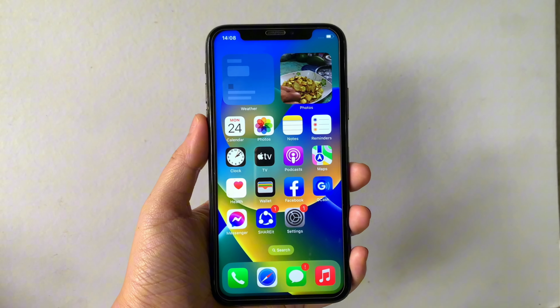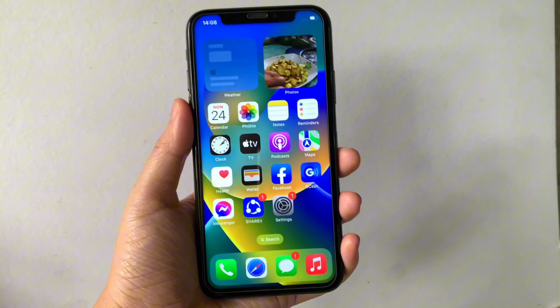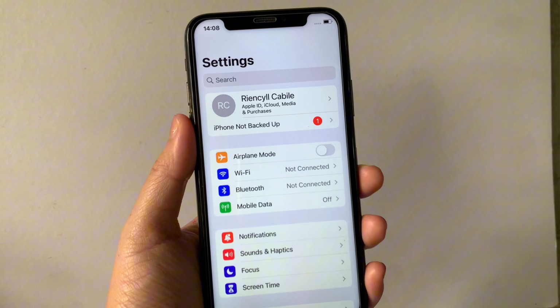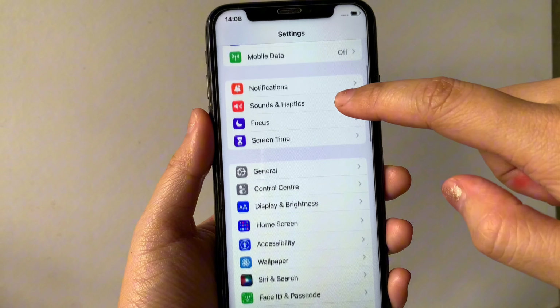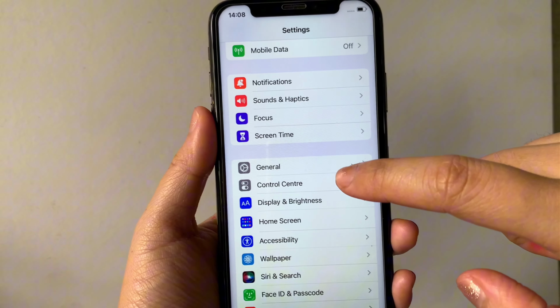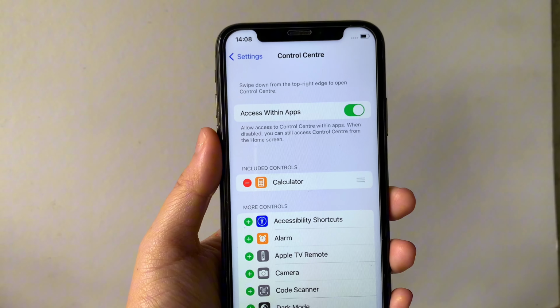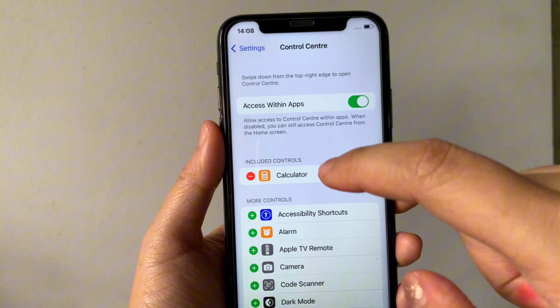And let's start. Using your iPhone X from your home screen, first, go to Settings. Then in the settings, scroll down and find Control Center, then tap. Then after that, in Control Center, go to Included Controls and find the calculator.